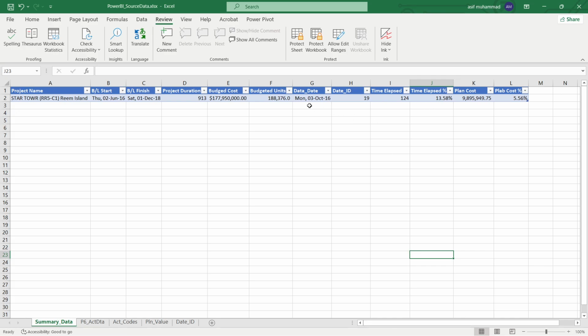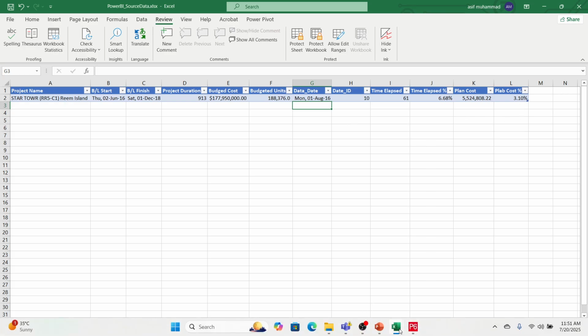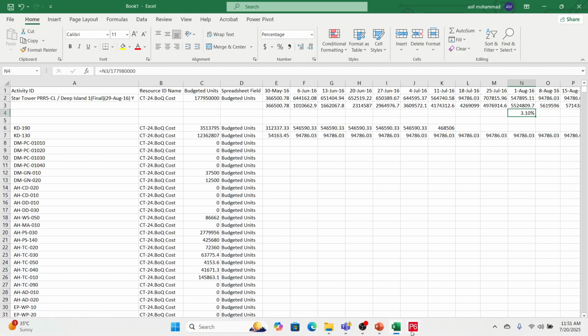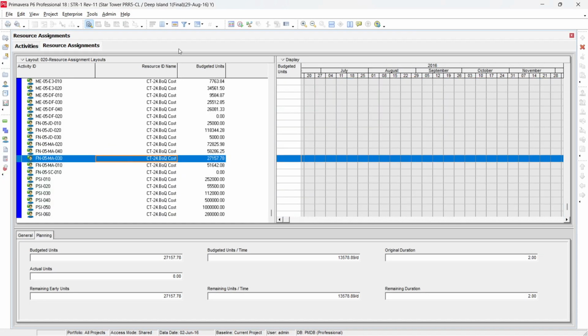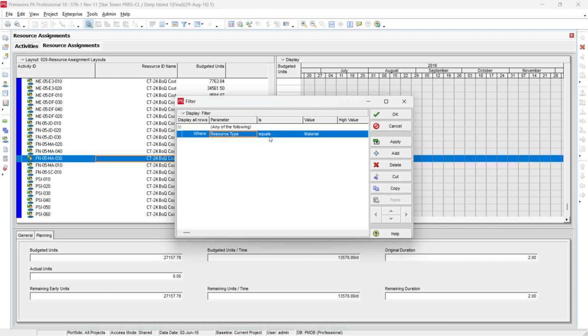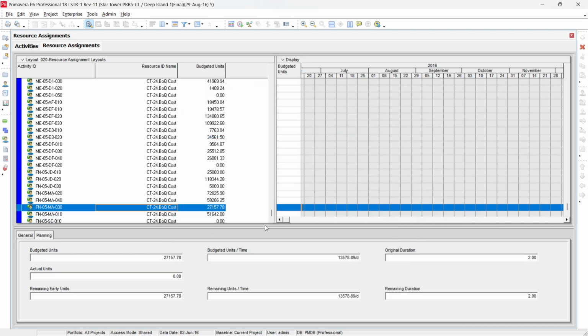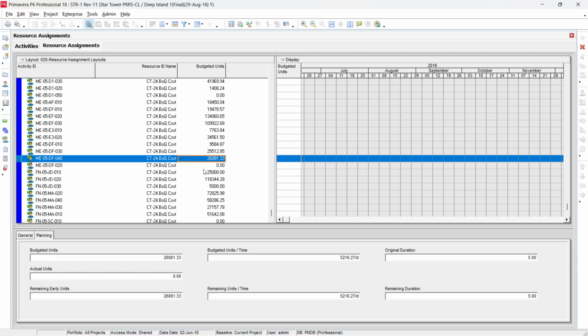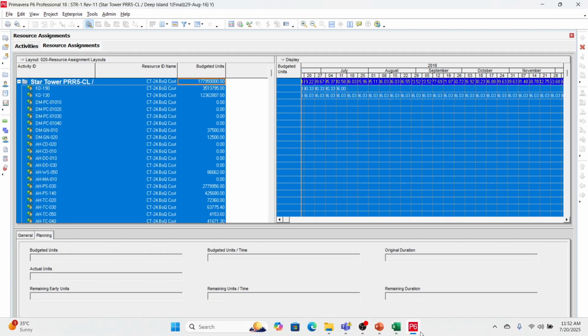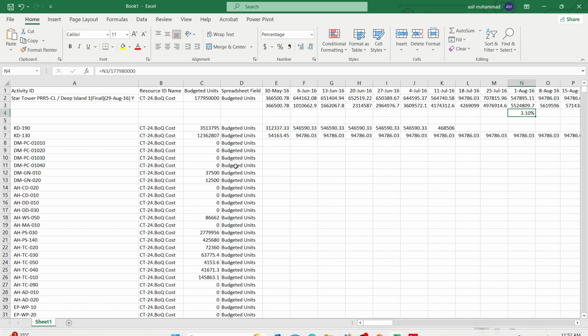Welcome back, my friend. So here I will see that we first make it 1st August. It gives you the percentage of 3.10. So what I did, I made another Excel sheet. Here I just go to Primavera, and in Primavera I use the resource assignment and make the resource type equal to material. Then just copy this from here, Control A to select all, Control C to copy, and paste it in the Excel here.